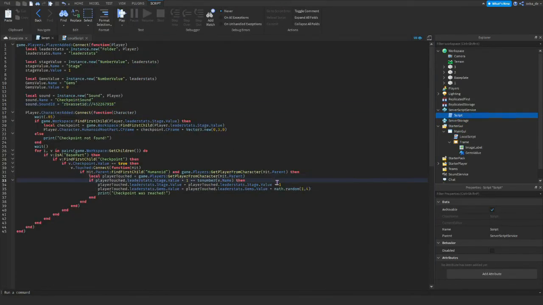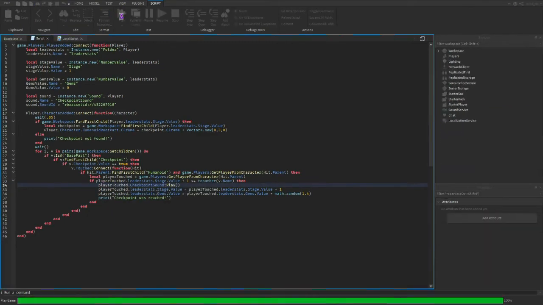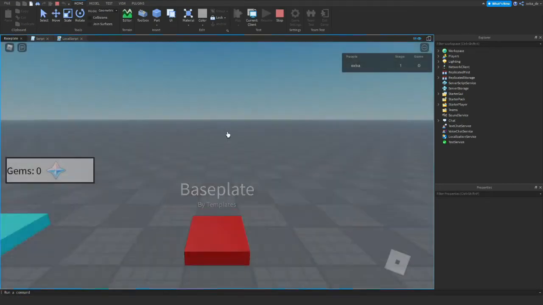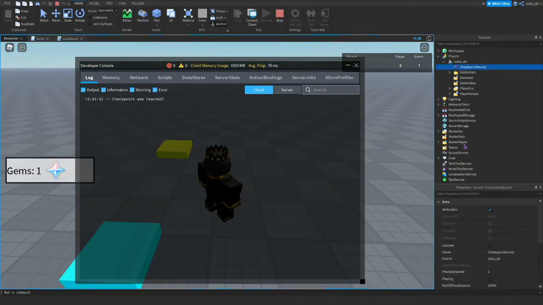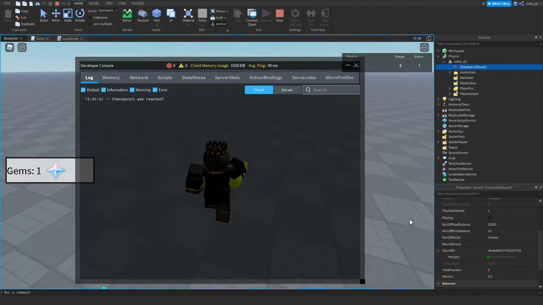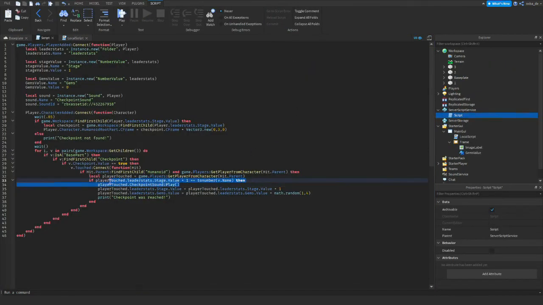So let's do player dot checkpoint sound play. No, player touched. Okay, let's see. No, it didn't. Okay, so let's put it in the workspace. Yeah, let's put it on the workspace.